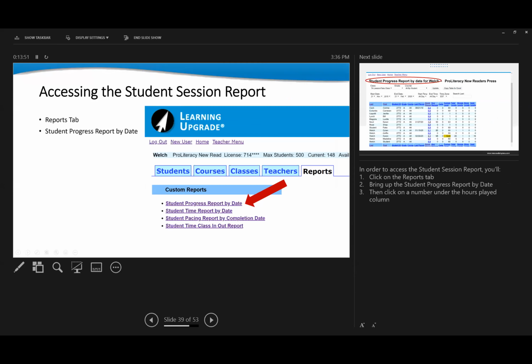To access the student session report, this is slightly tricky. So you're going to go under the student progress report by date first, and that's just located under the reports tab and under the custom reports.